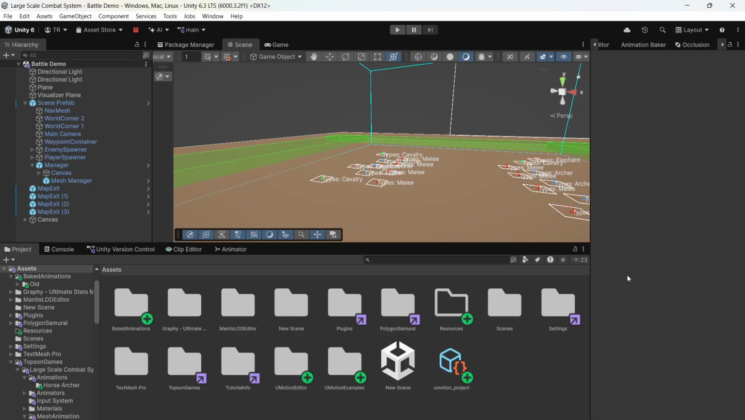Hello and welcome to this tutorial on how to create horse archers in the combat system. So what we are doing firstly is we are creating the baked animations for the mesh animation system.